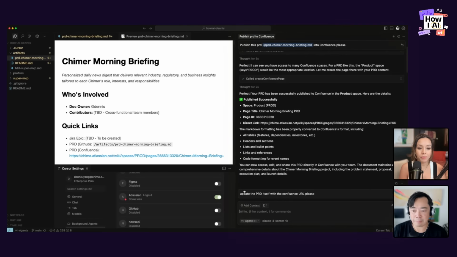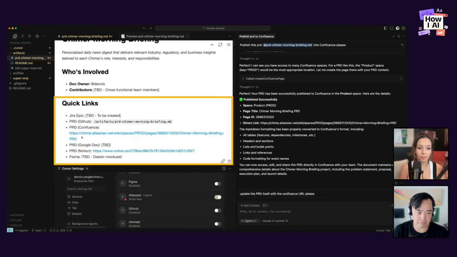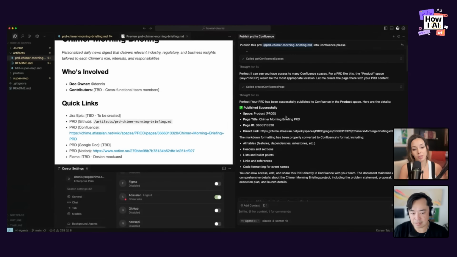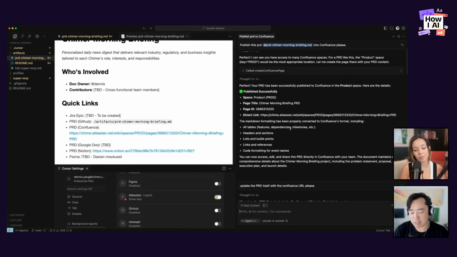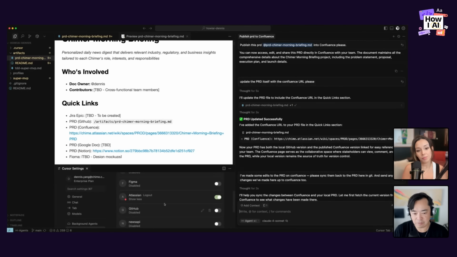Yeah. So when the MCP works properly, in my PRD itself, I actually have a place where it can put its own published URL, right? Yep. So this is what it should look like once you've published it. It really is this easy once the underlying plumbing is working properly.